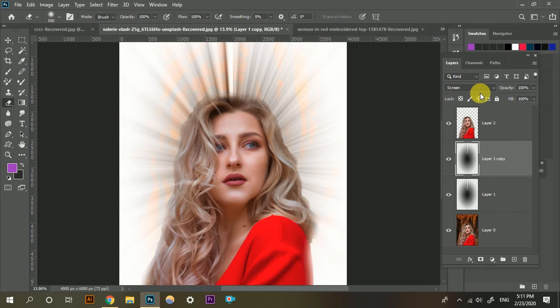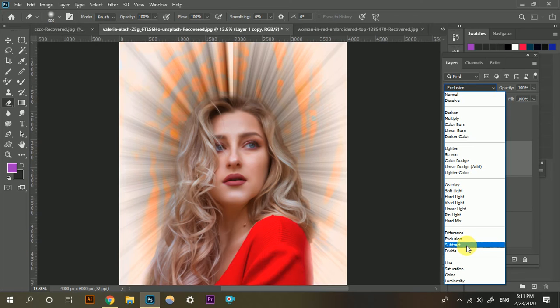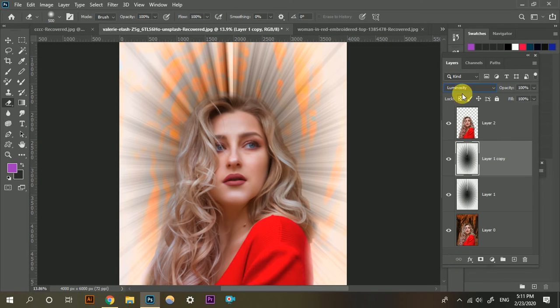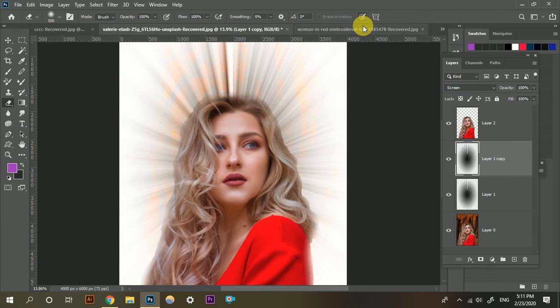You can see a different effect you can get from this. Here it is, you can change different moods as you like. This way you can make an amazing effect in Photoshop. So I want to show you this effect in another picture.